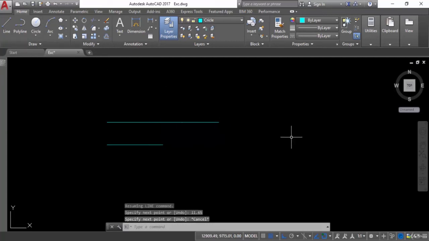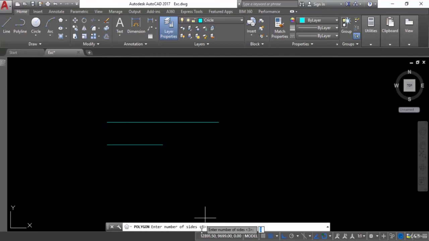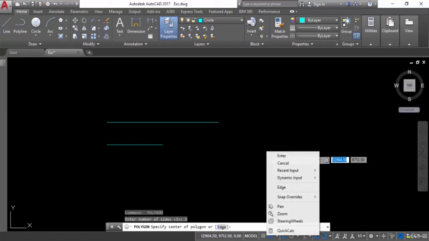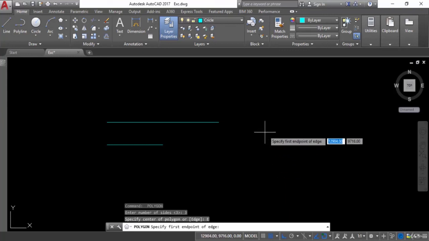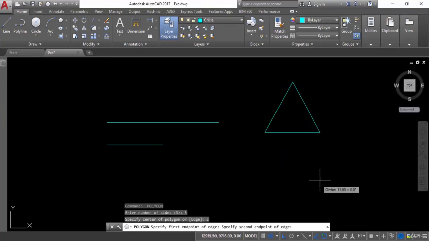Now I want to draw a triangle, for example. I will go here and select the polygon option. Here it is asking how many sides I need. Definitely I need 3 sides, so I will enter 3 and hit enter, then I will right click here. I need the edge option. Now I will give the first point, and then I will give the second point.